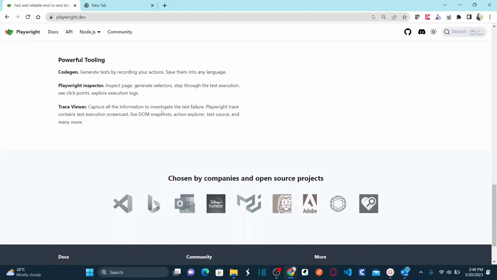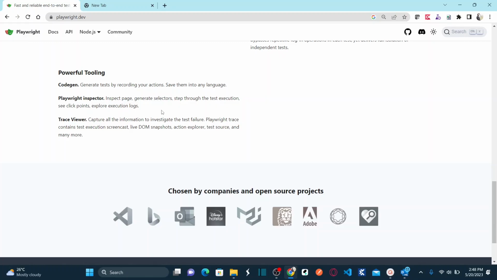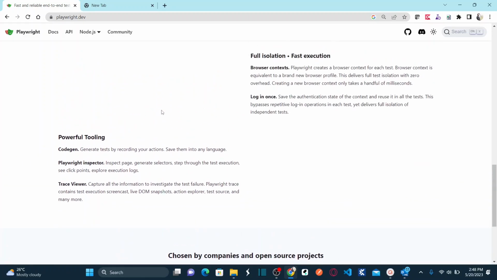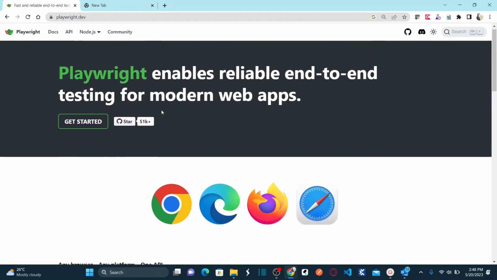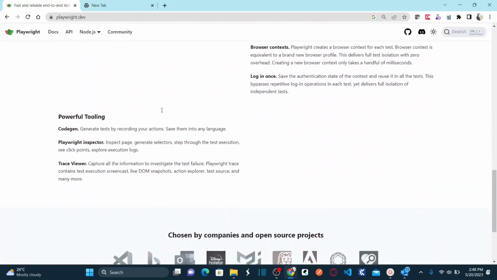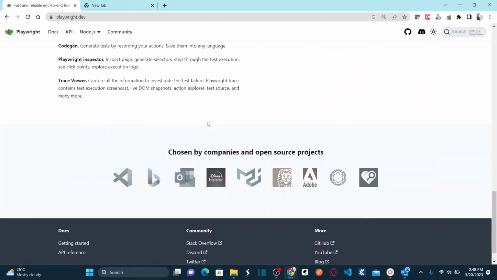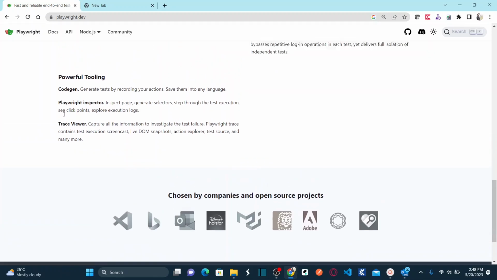Okay, so you can basically debug your failures by using screenshots, DOM snapshots, and video recordings also. Those are all the different features provided by Playwright. Okay, so let's go back here again.